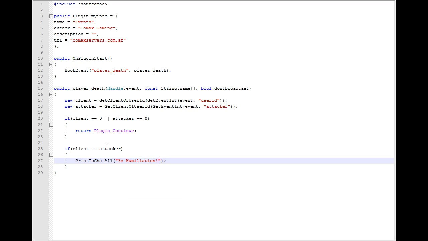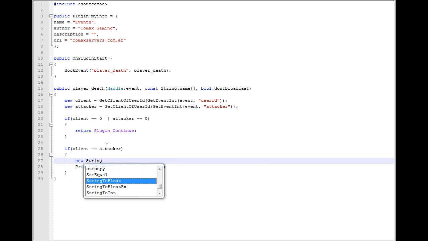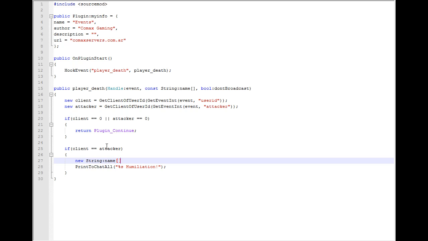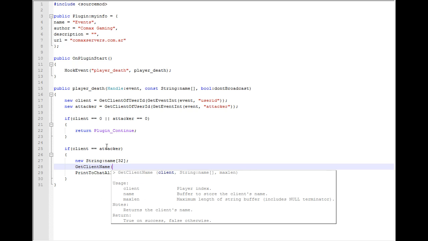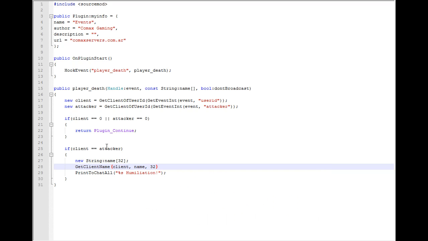Just like that, or anything you want. So I want to say new string name. It's going to store the value, the client name. These are all functions I already explained. So client is going to be the client, the name is going to be the name, and the max length is going to be 32. And too lazy to type sizeof, comma, name. So this is going to print the name of the client.